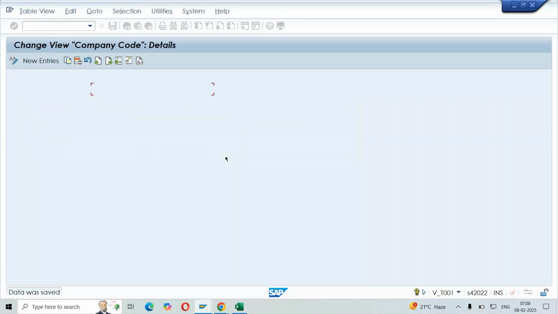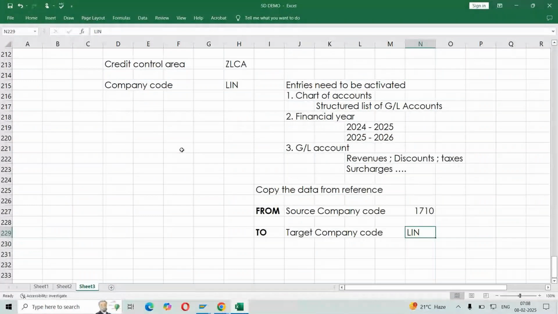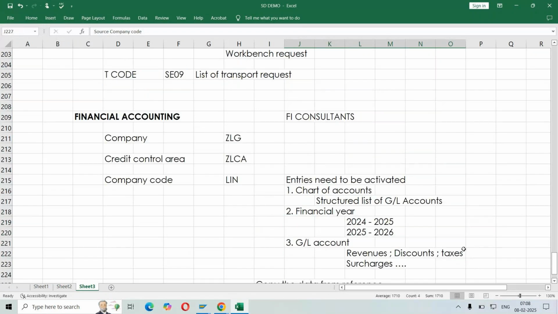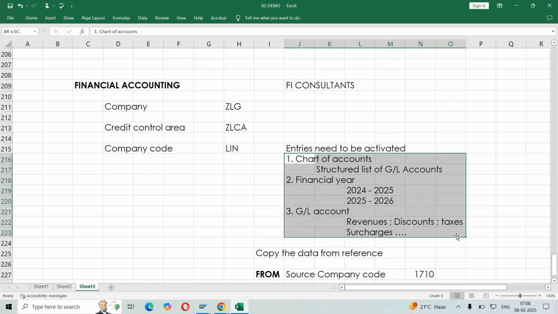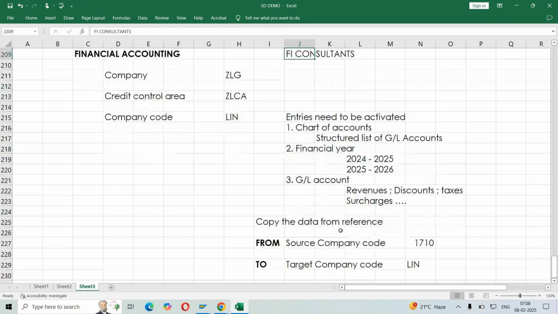Always remember, when you're working on your demo systems, if you want to create a company code, pick up a standard one, copy it, and rename it. But in real time, your finance department is going to be activating all these dependent entries, and they make sure it is updated against our entry. Right now we are playing the role of finance. That is the reason we copy it. In real time, we don't copy it at all. So these are the 3 steps you require from the financial accounting module.